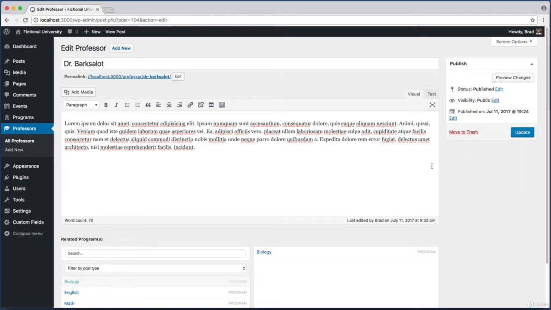Now, depending on which WordPress themes you've used in the past, you might be familiar with a box that usually sits right about here named Featured Image or Post Thumbnail. So our goal for this lesson is to enable that feature. By default, themes do not support featured images.